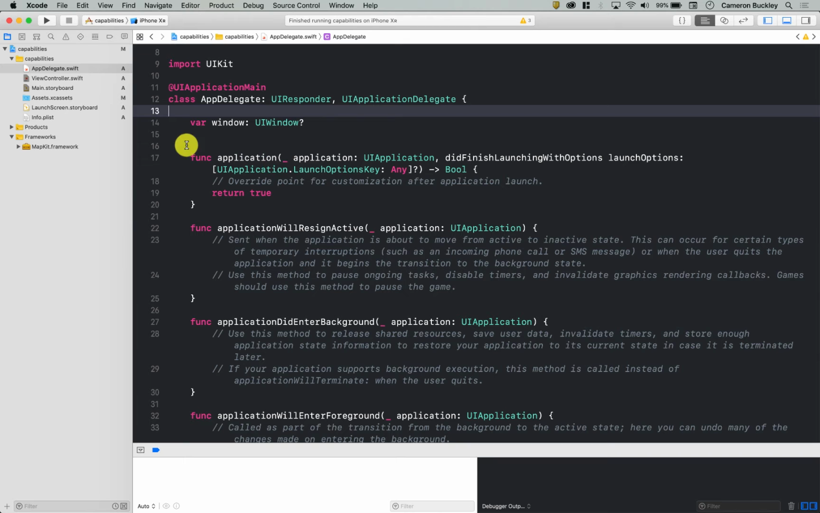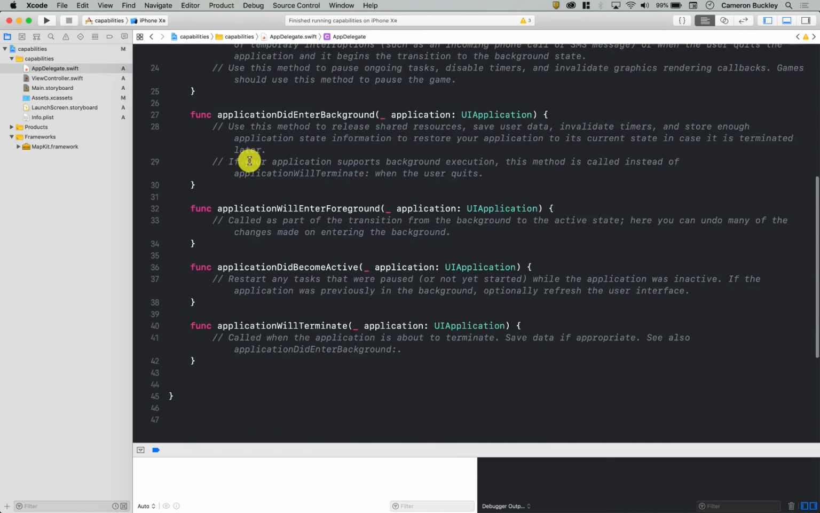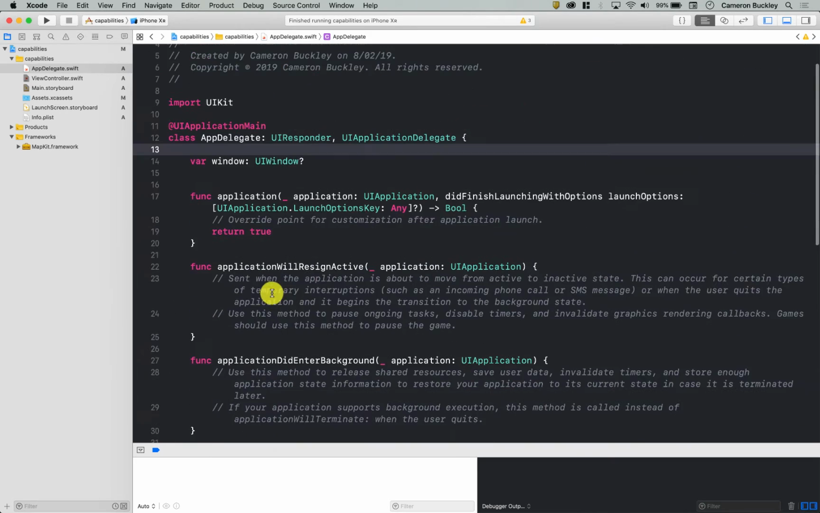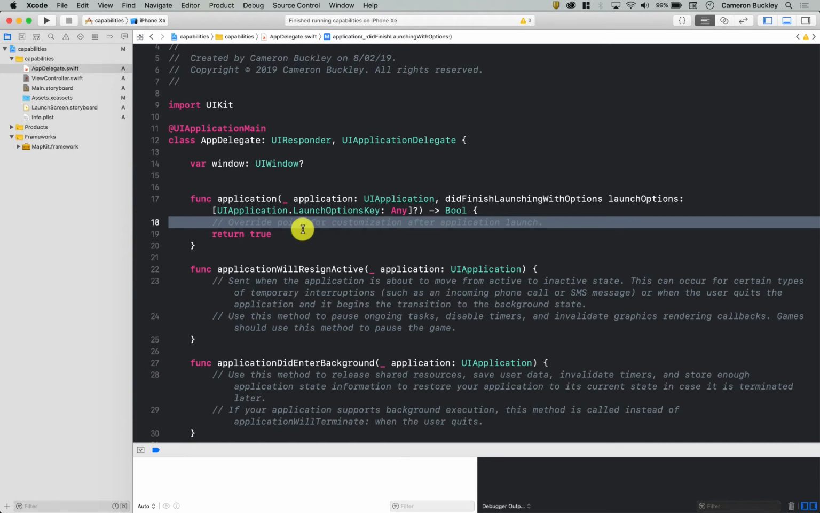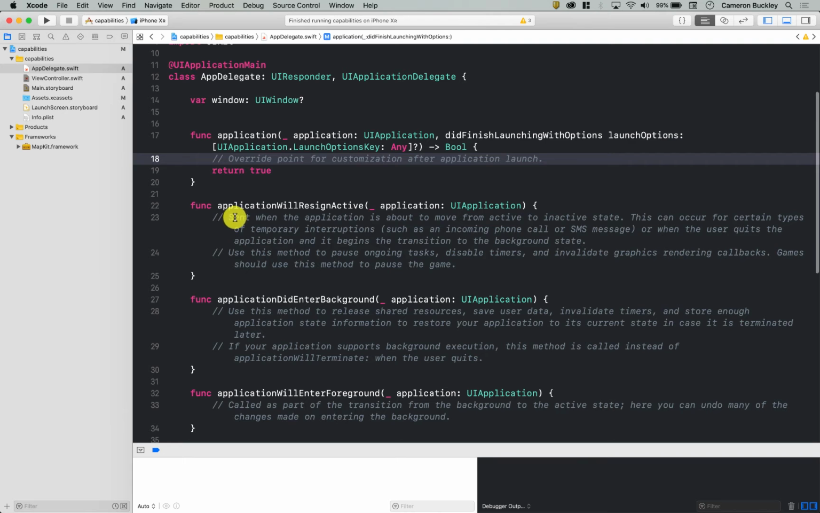And luckily, in Swift, we actually have this pretty well commented. So it's a series of functions right here. And these functions run at different times in your application's life cycle. So by default, we just have stuff that happens after the application gets launched. We could put that code here. We have application will resign active. You can see: sent when application is about to move from active to inactive.